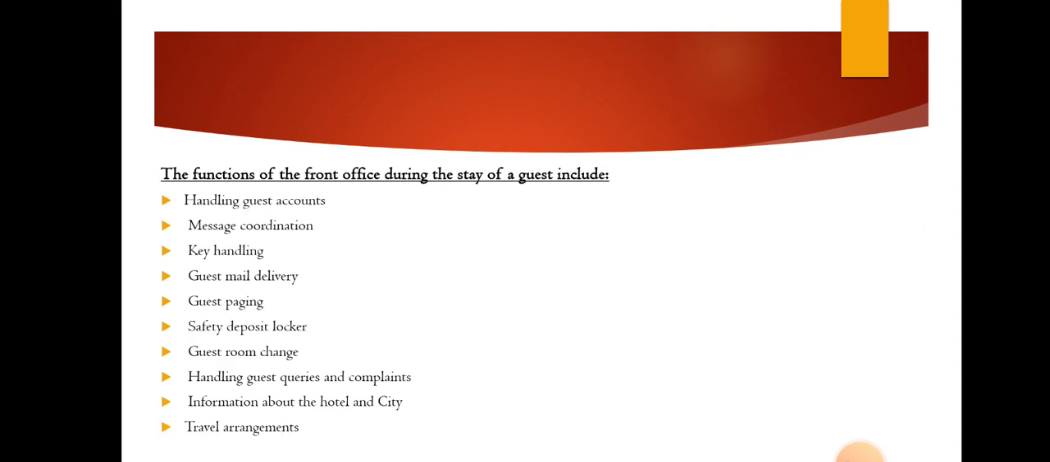The functions of the front office during the stay of a guest include handling guest accounts. This covers every consumption of the guest, such as minibar, room service, bar, and restaurants. These are also automatically posted to the guest bills in the guest folio.